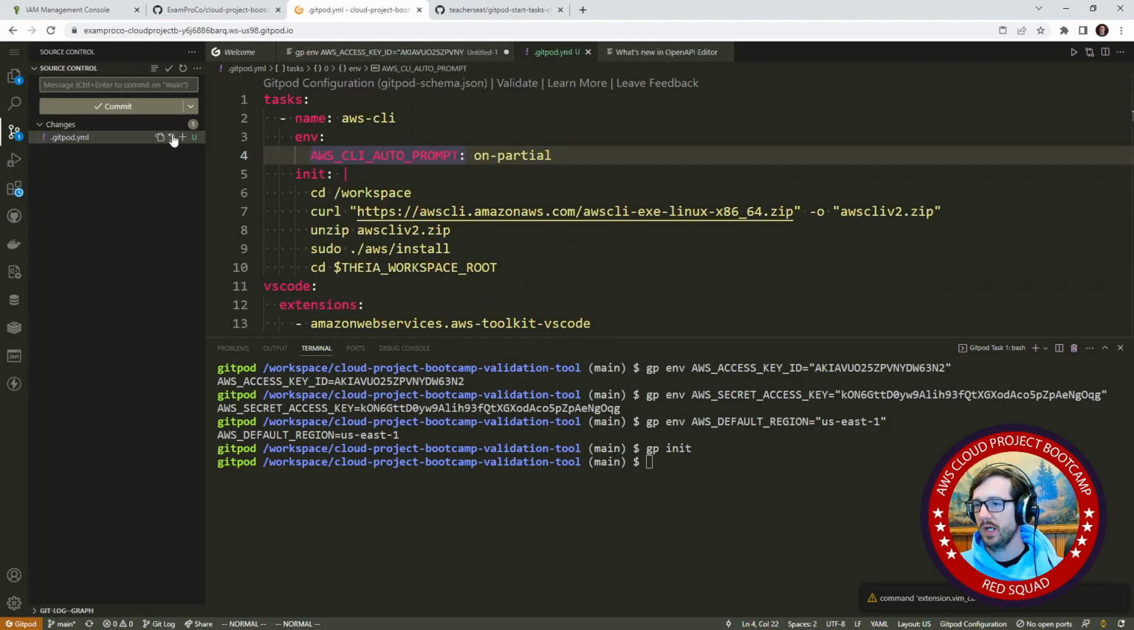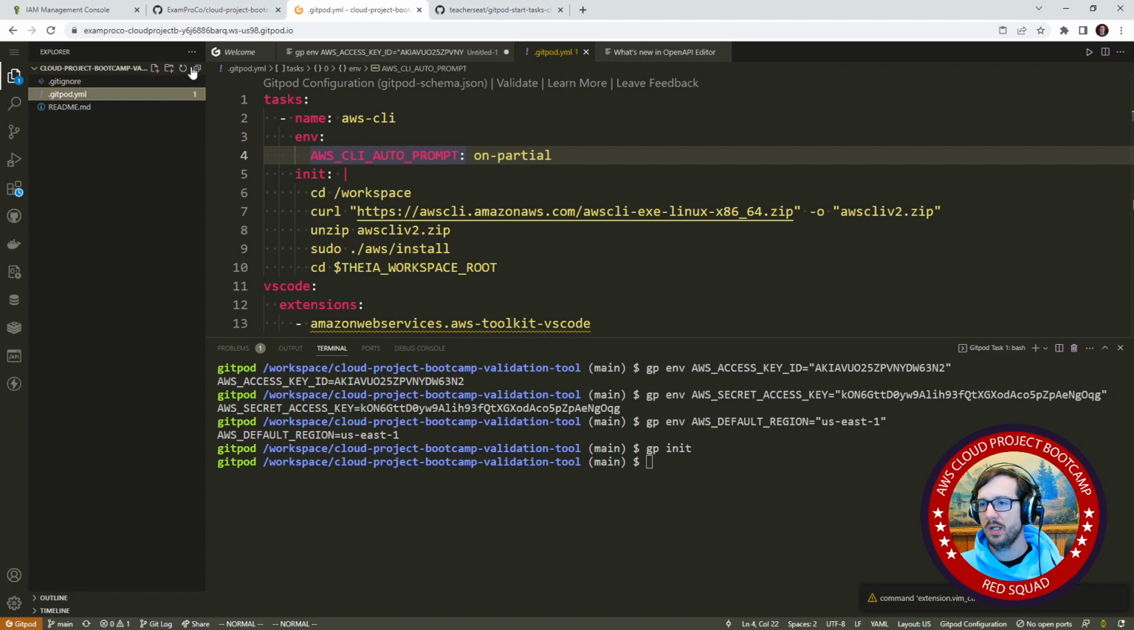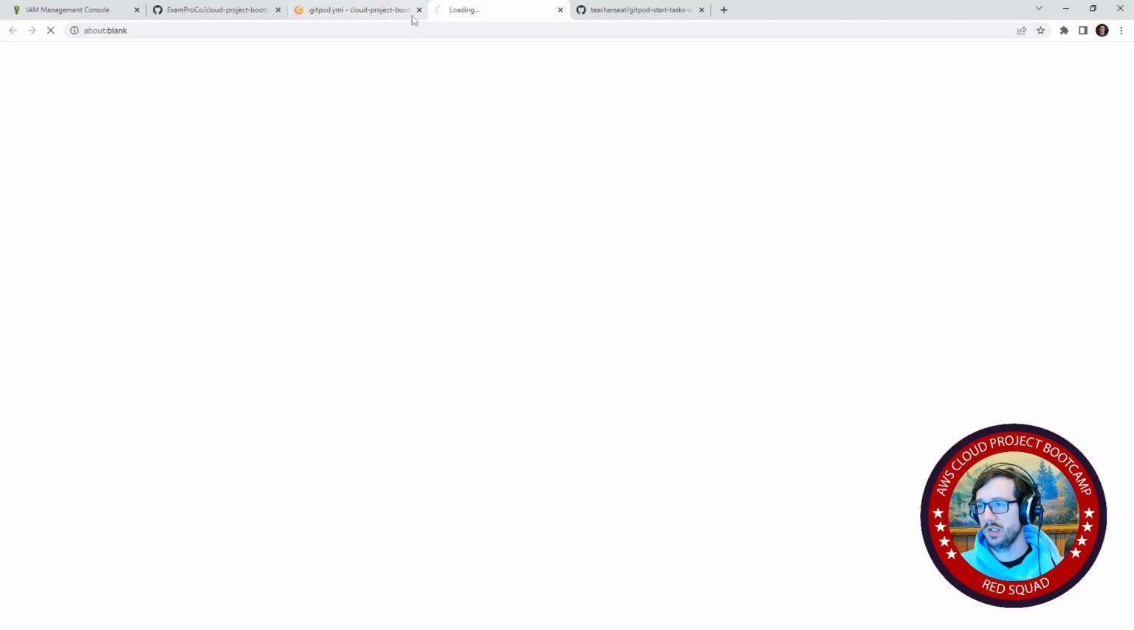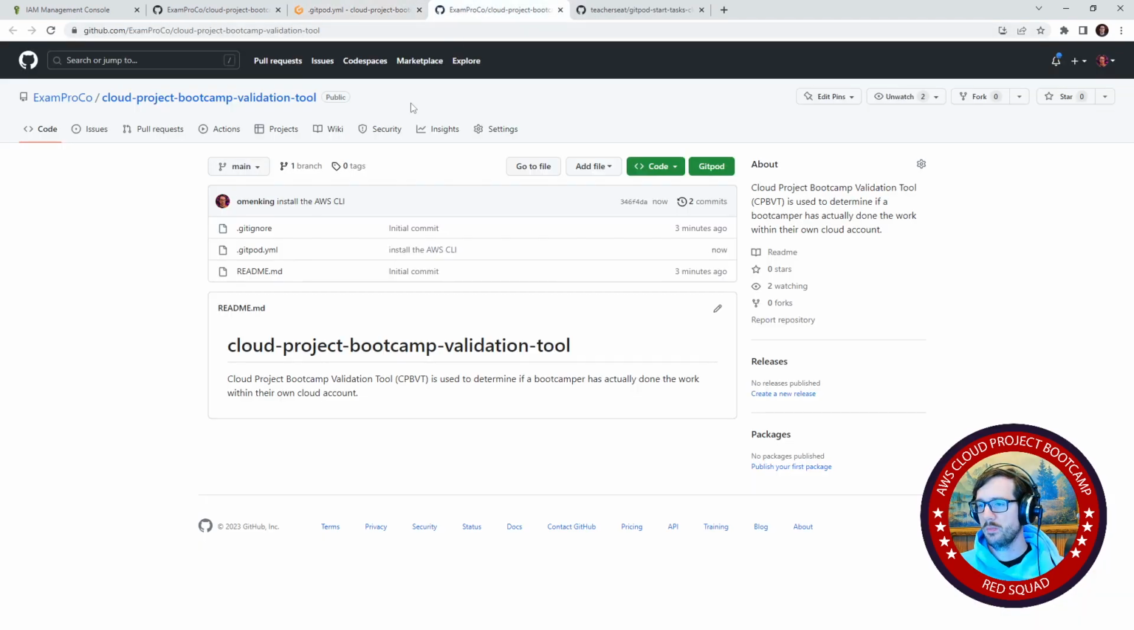Go over here and say, install the AWS CLI. That's all good. And yeah, that seems fine to me. So what I'll do is I'll just go ahead and open the context here. Make sure there are some files. There is the gitpod YAML file. I'm going to go close that.